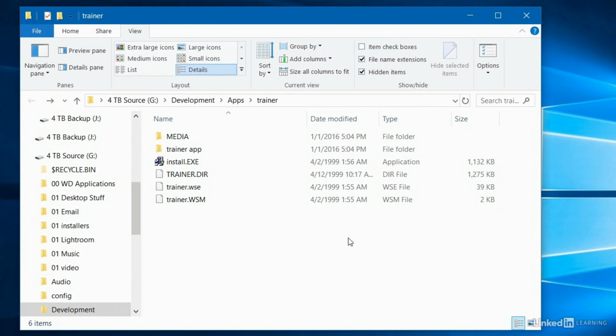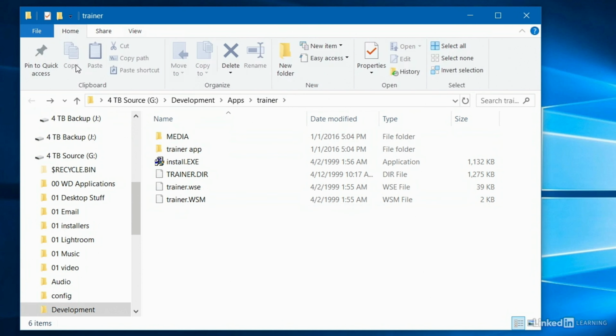So for a quick demo about files, I'm back here in my Windows Explorer at G Development Apps Trainer, and you can see that the Trainer folder contains a list of folders and files. This window would normally open with the Home menu being visible, and when you select any given file, that shows you a bunch of options you have up here at the top.